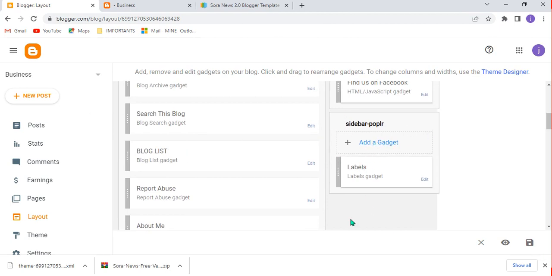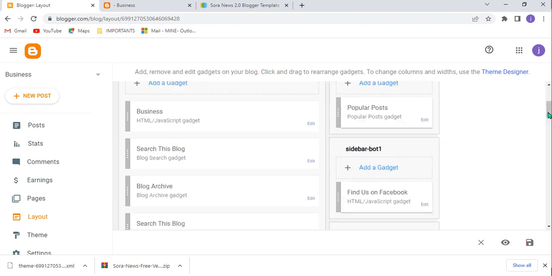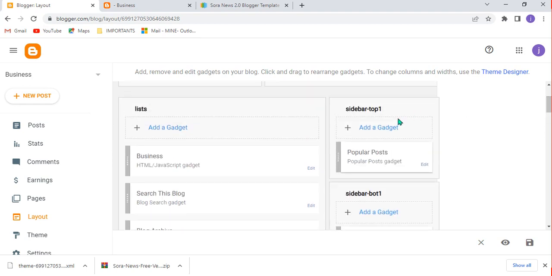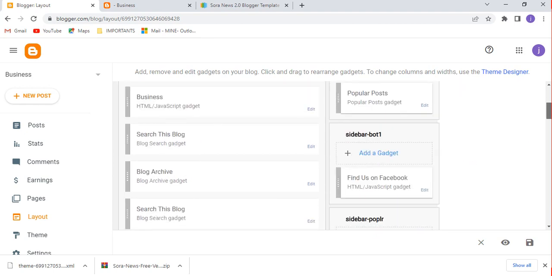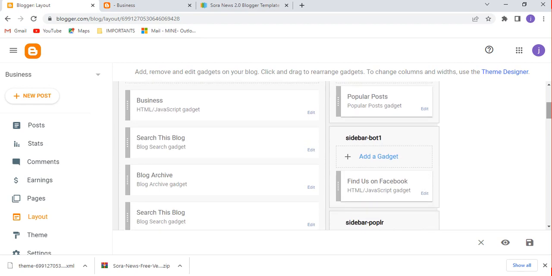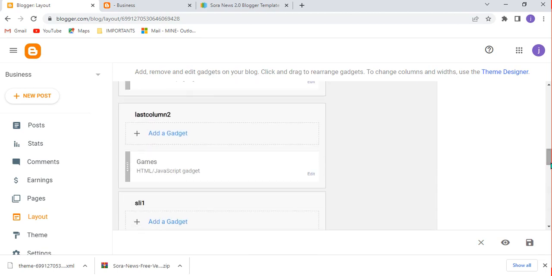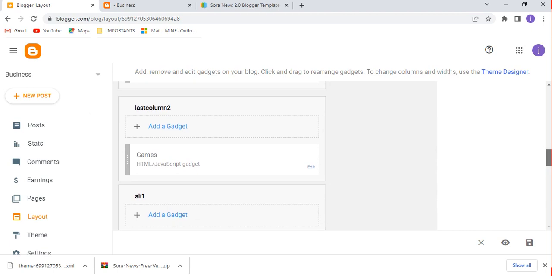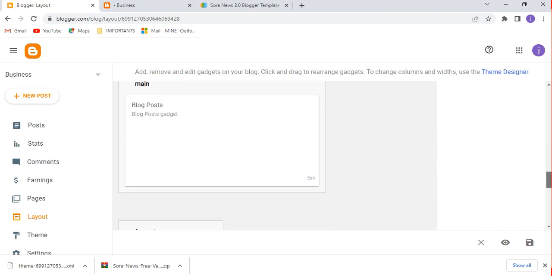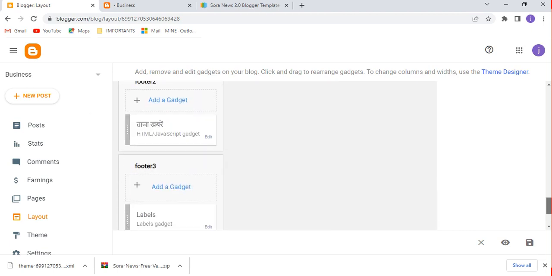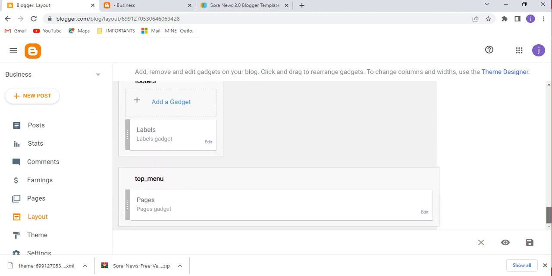Now you can see on the sidebar I have only headers. You can see on the sidebar on the top you have popular posts. You can see sidebar about one. You have also find us on Facebook, which you can edit and put your information. And you can see last column of this template you have add widget. You need to add yours. Now you can see, scroll down and see on the footer you have something which is different. You can see on the top menu you have something which is different.